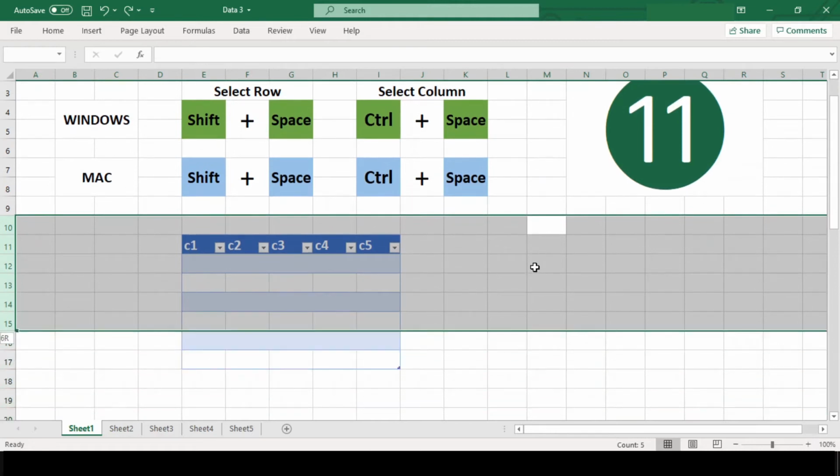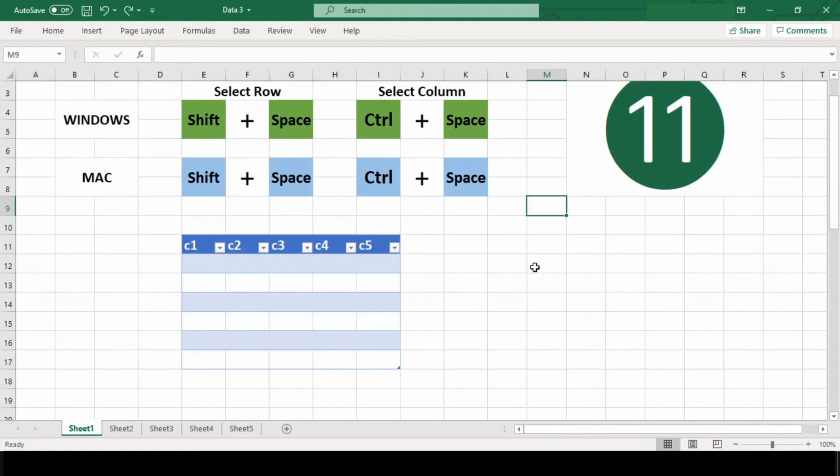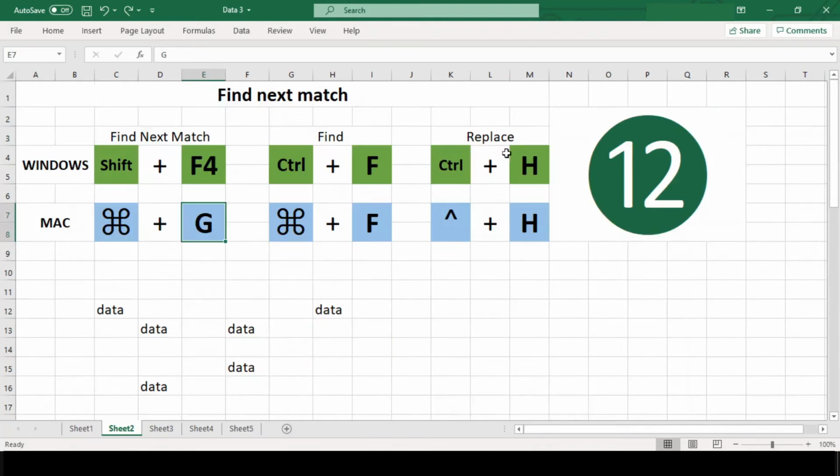However, if you are working in an Excel table, these shortcuts will select rows and columns within the table, not the entire worksheet. Number 12.